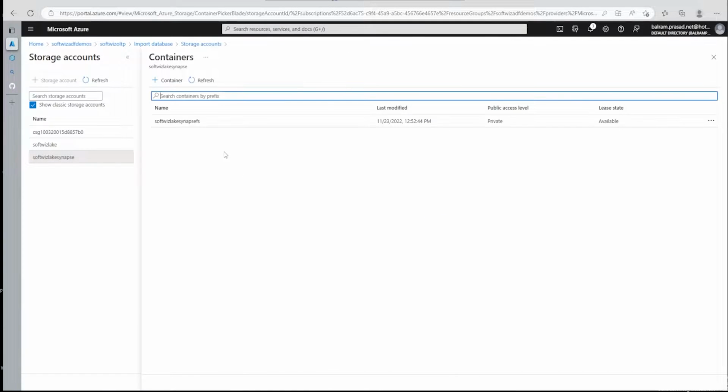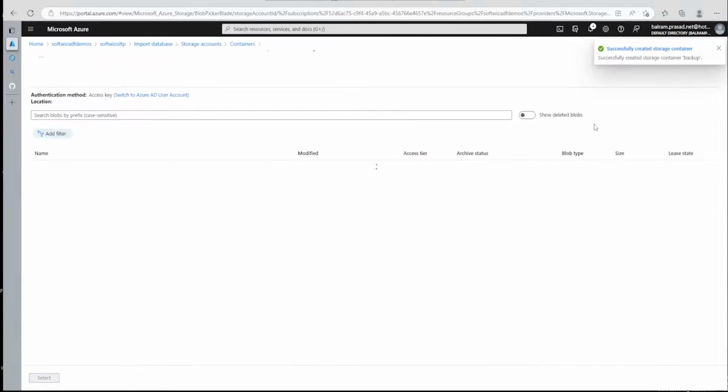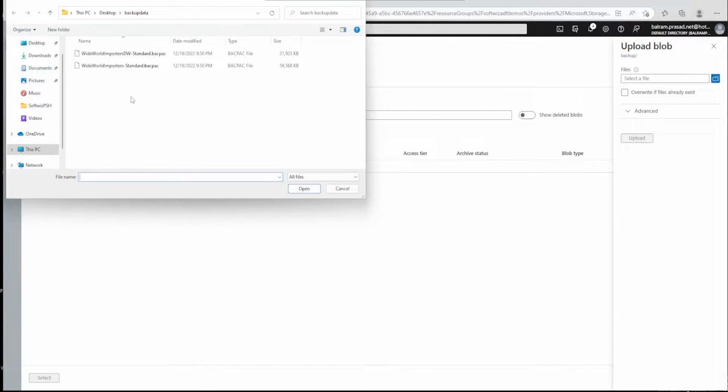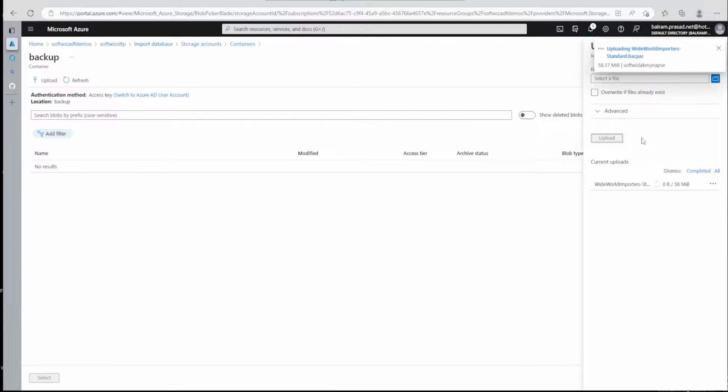So let me go inside one of the storage accounts created beforehand. I will create a container called backup, and in it I will upload my BACPAC, which is on my local machine or maybe on some local shared network. I can select that and upload it. It will take a few minutes to upload because it is 58.17 MB. It is in BACPAC, so it is an archived format.